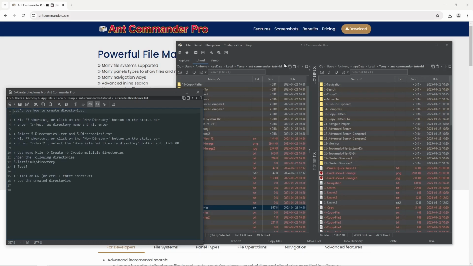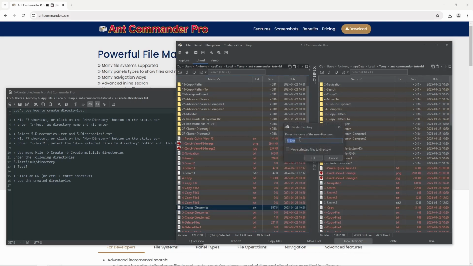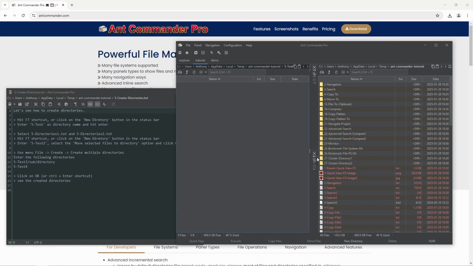The first thing that we can do, if we're in this directory, is just to click on create new directory, then you enter the name of the directory, so it's already 5 tests, and if I click OK, then you see I'm in this new directory, and it is now created. It wasn't created yet, so now if I refresh this one, you see now it's created, and it already moved me to this directory.